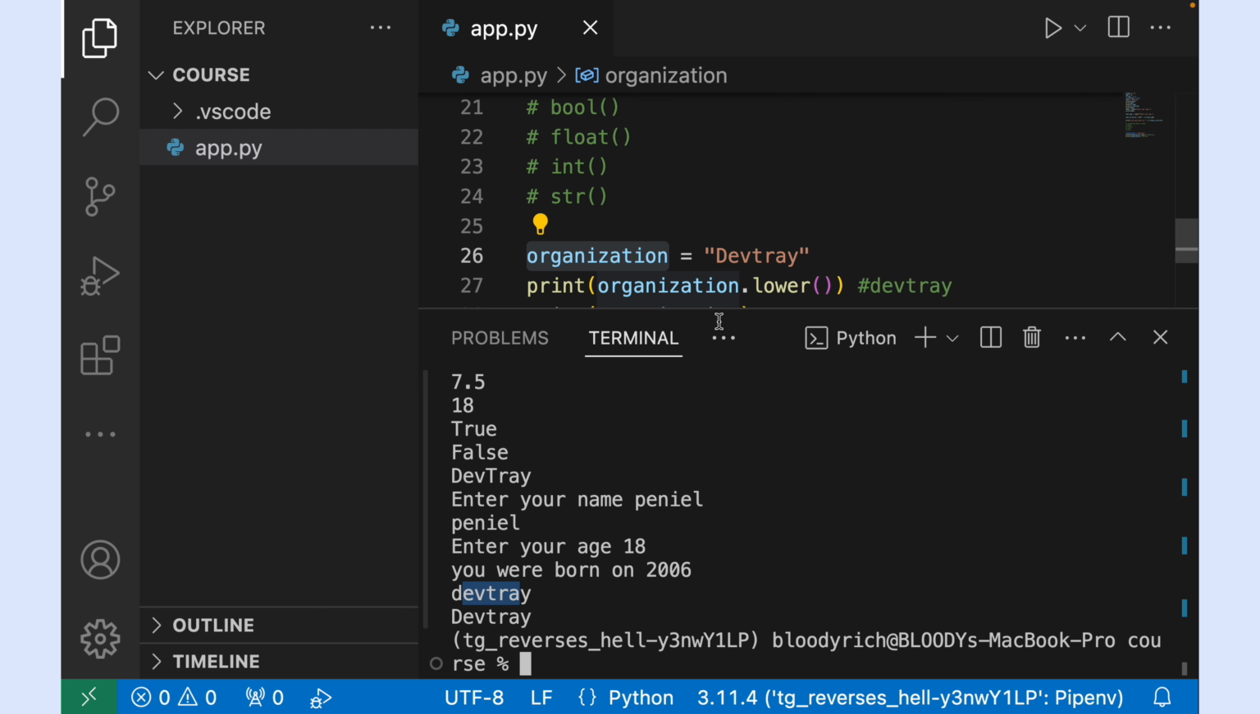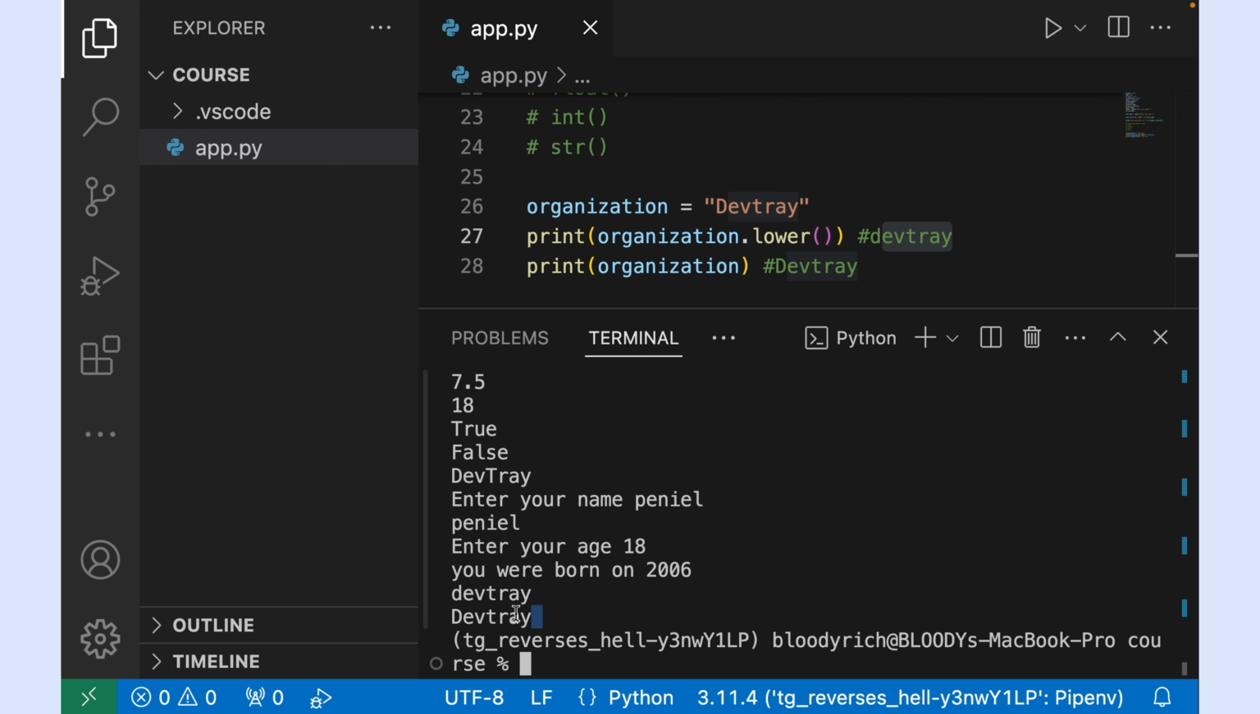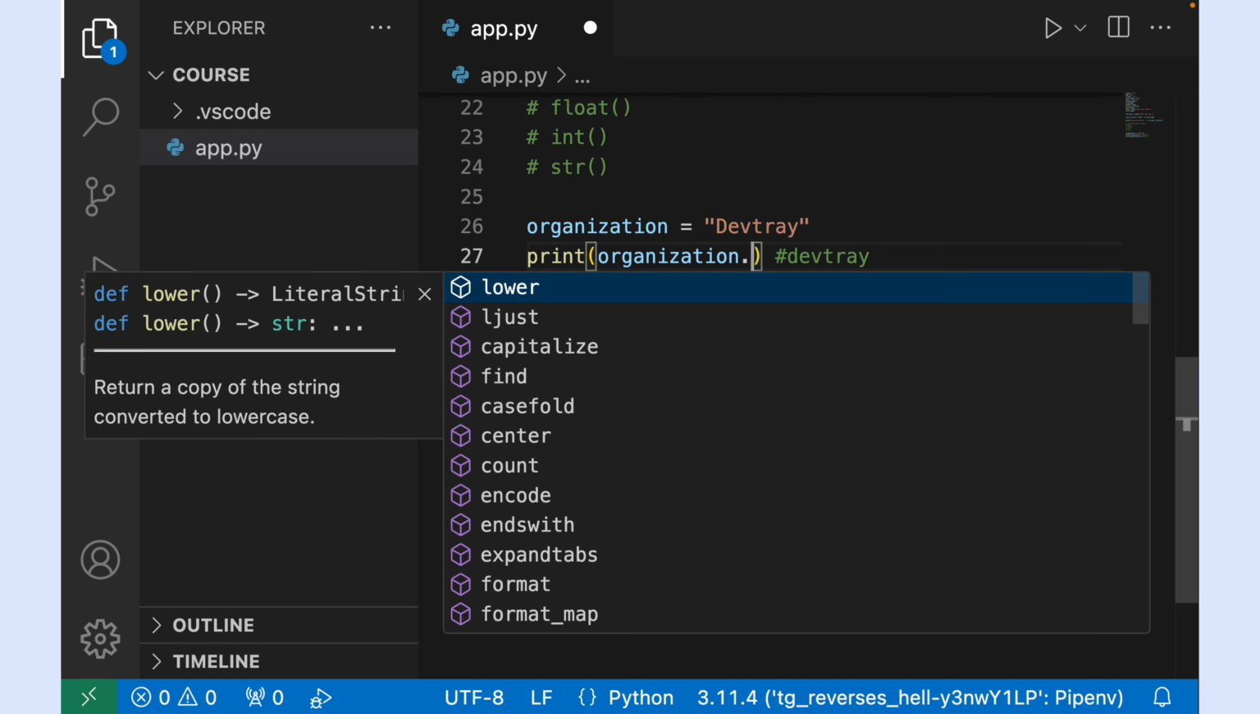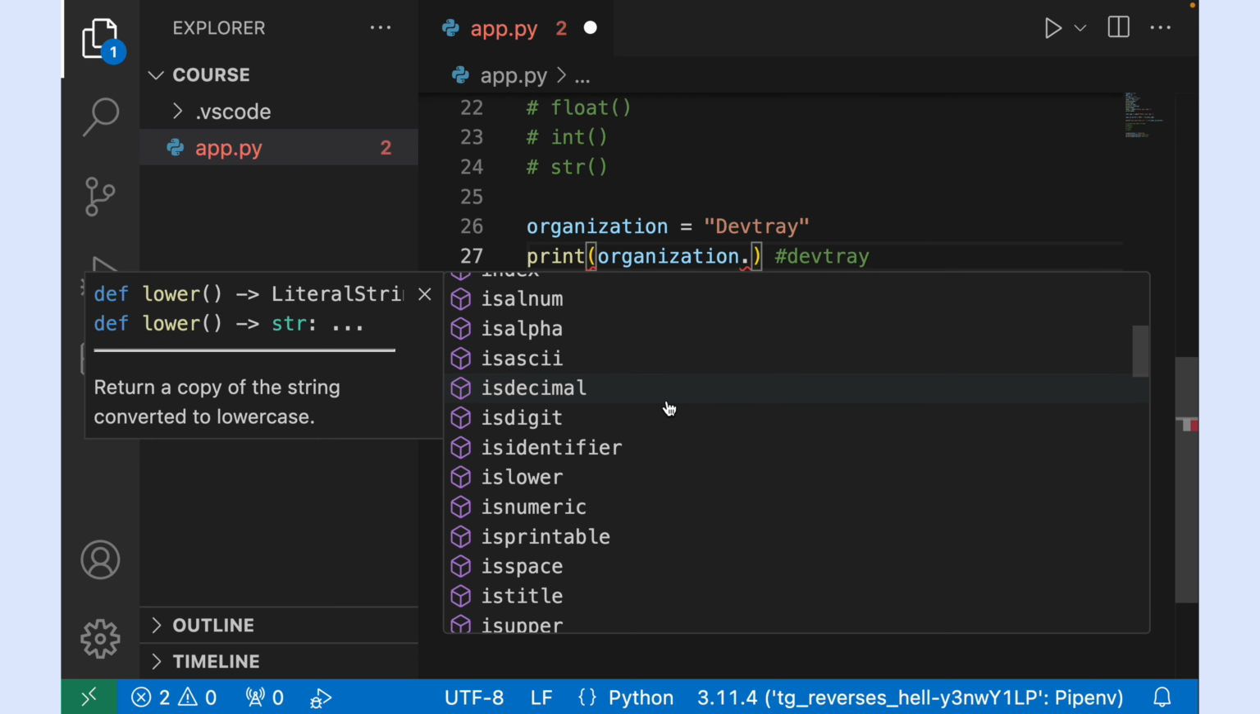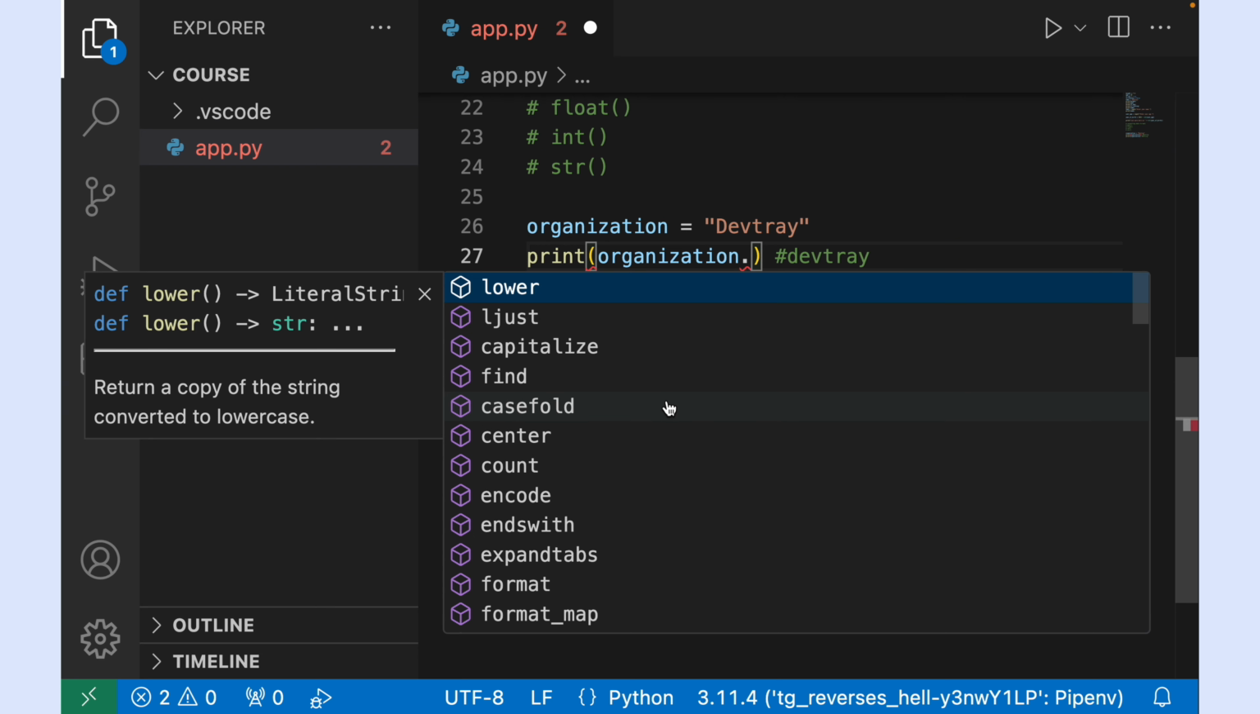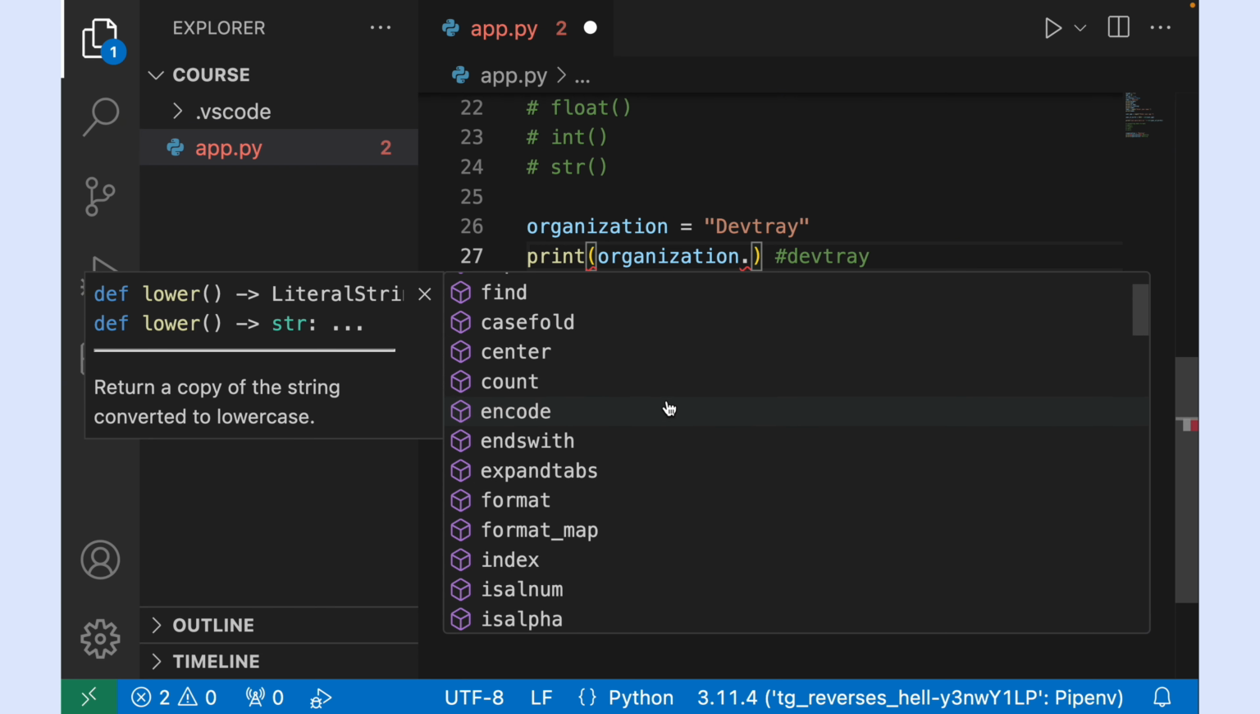There you go. So you can see here everything is in lowercase, and here is the original version. When you hit the period, there's a whole lot of methods you can use with strings. I would encourage you guys to go through it and then experiment with this.